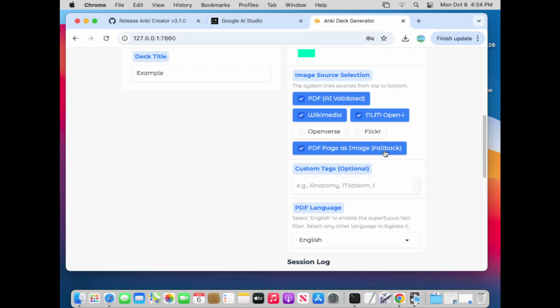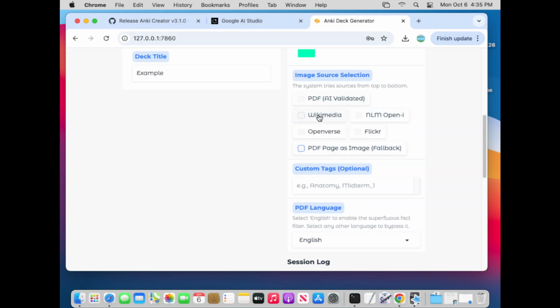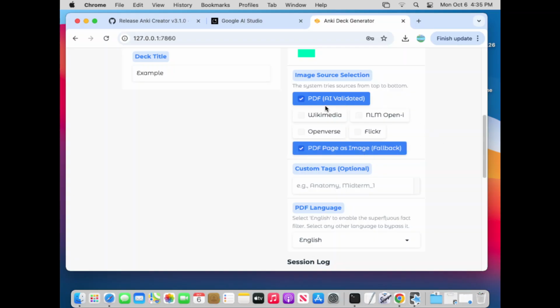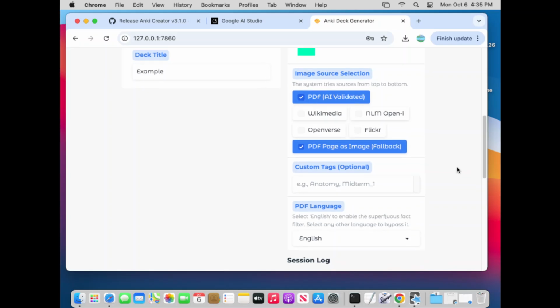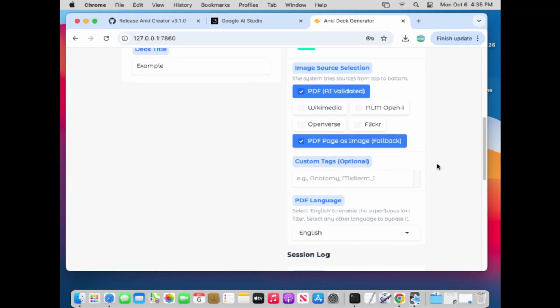If the AI cannot find a good image in any of these previous options, it will take a screenshot of the page that the information came from and include that as an image in your card. You can select any of these or none of these. If you don't want any images in your cards, select none of them. If you want to only use PDF as images, select either one or both of the PDF options. I personally just use the PDF images.